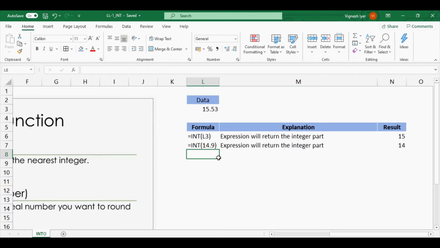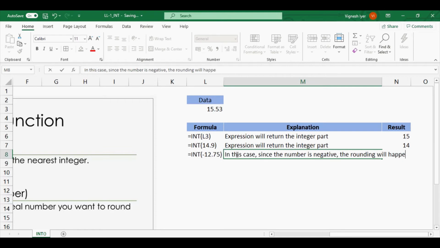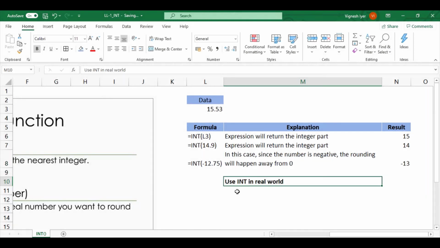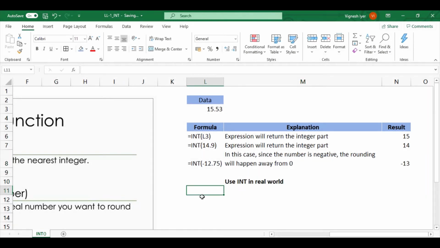Moving on with our third and final option, let us look at how this function handles a negative number. Let me pass a negative number to the function and check. In this case, since the number is negative, the rounding happens away from 0. That is, the inputted value minus 12 would be rounded to minus 13. This completes the possible options for using the INT function.